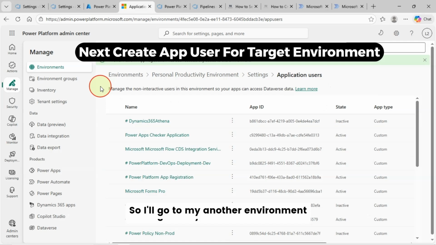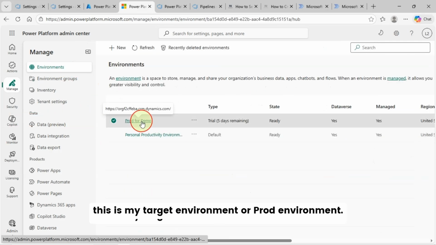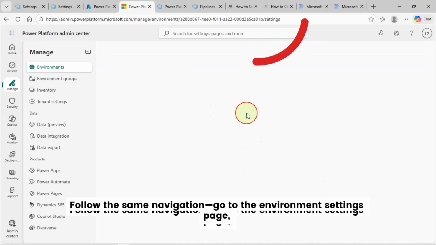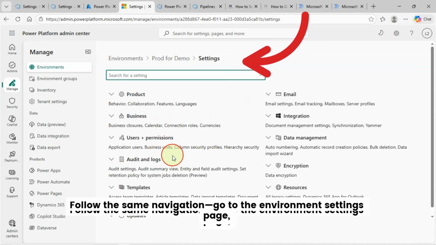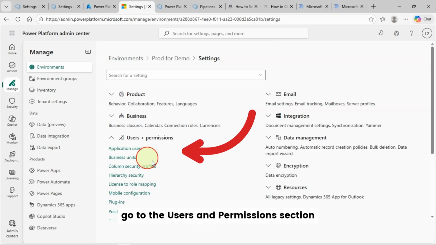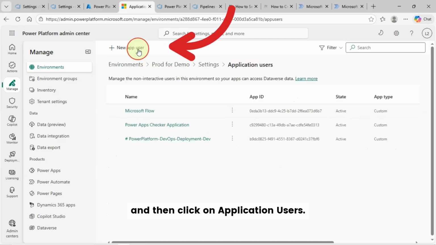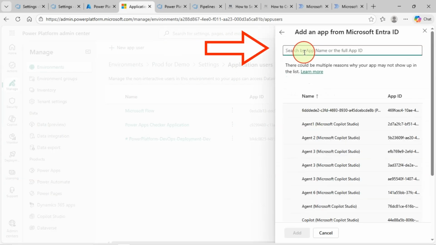So I'll go to my another environment. This is my target environment or prod environment. Follow the same navigation. Go to the Environment Settings page. Go to the Users and Permissions section, and then click on Application Users. Click on the New App User.